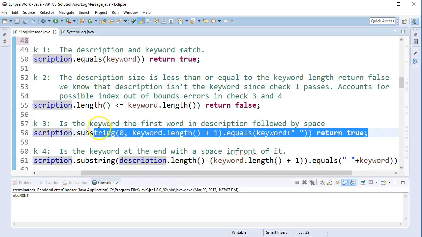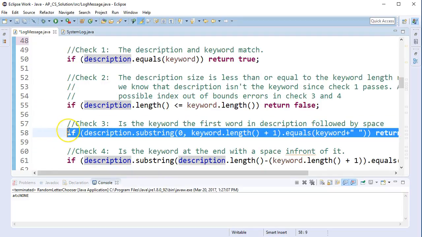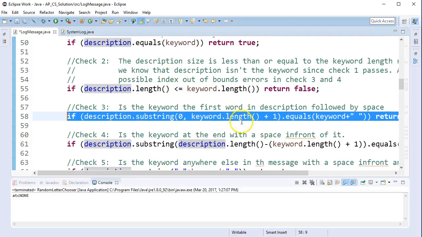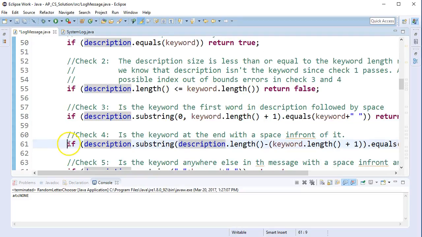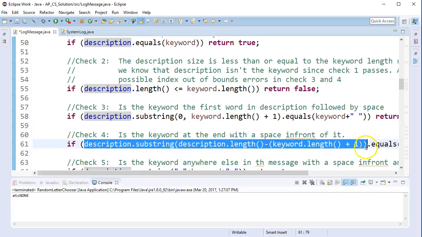Again, this would generate an index out of bounds error if the description and keyword had the same length because of this plus 1 here. And that's why I have to return false here if description.length is less than or equal to keyword.length. Now I do the same thing, but I'm going to check the end of the description. So I'm going to pull out the substring in the same way. And there it is. It's a little longer.